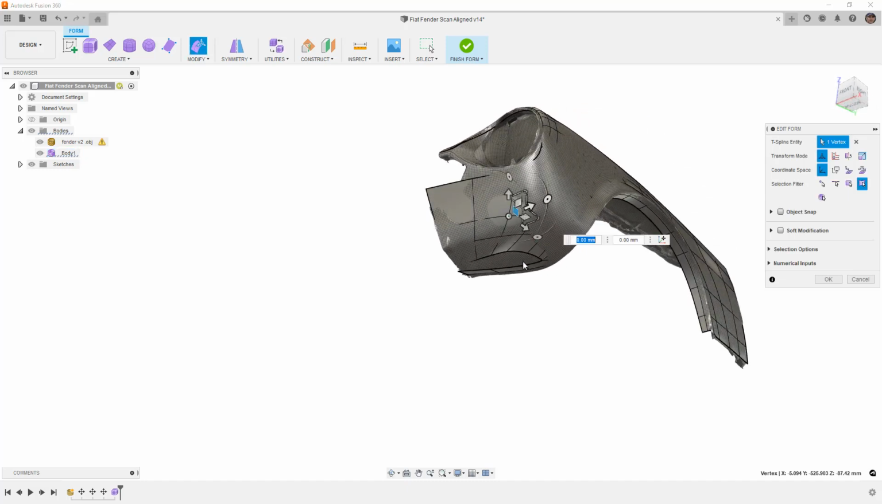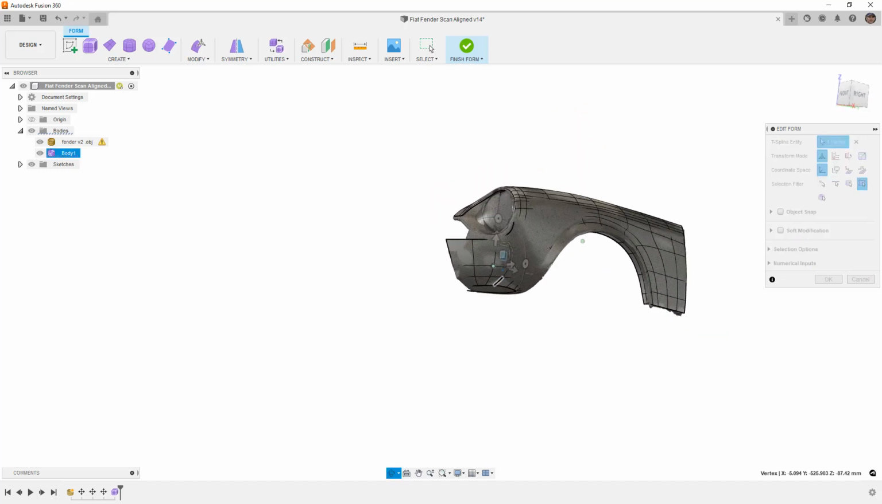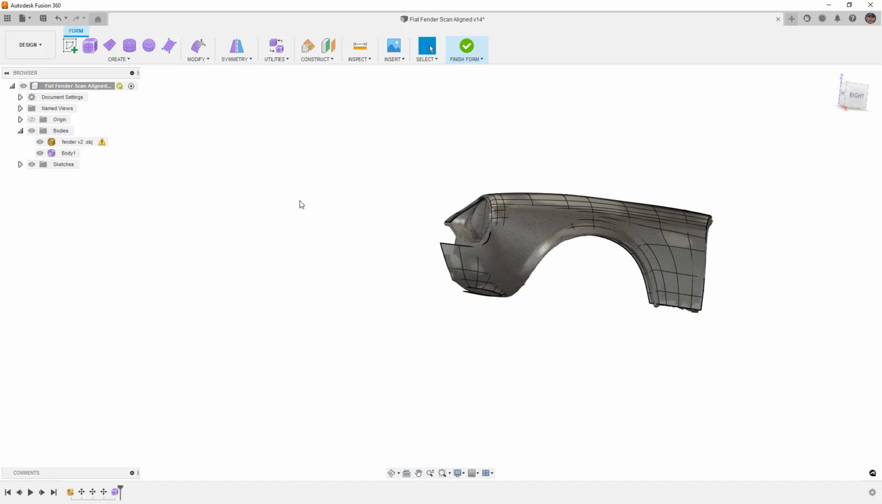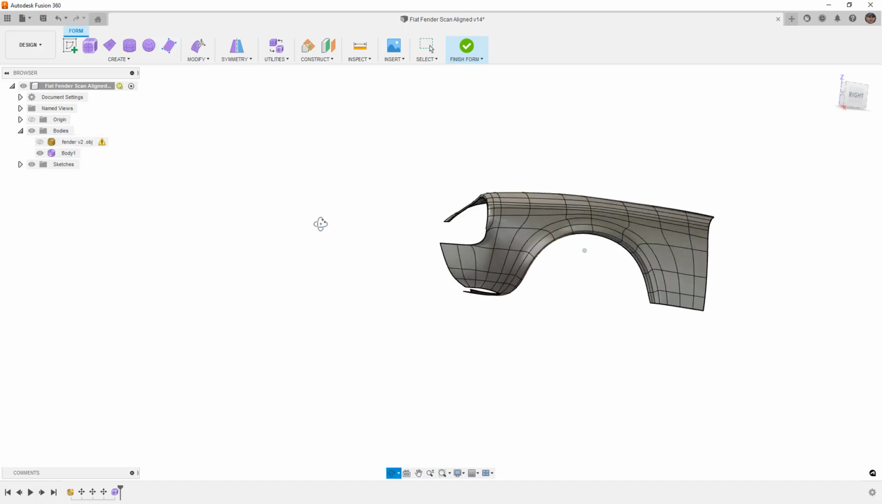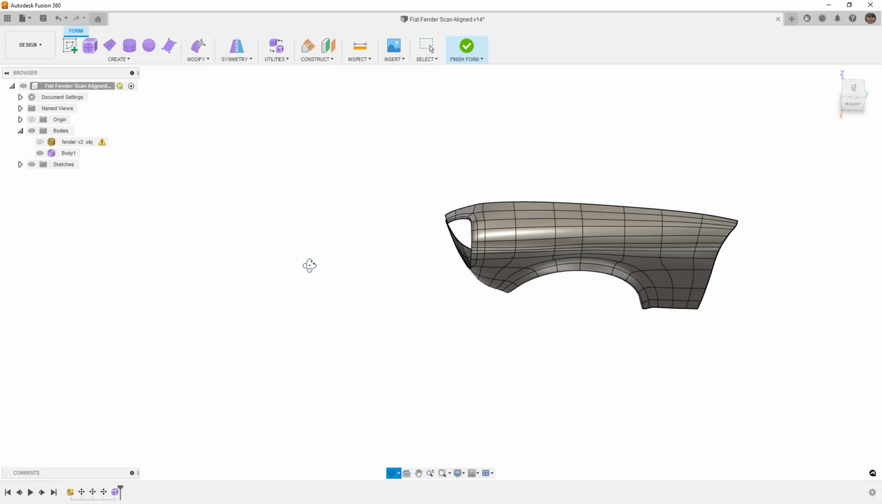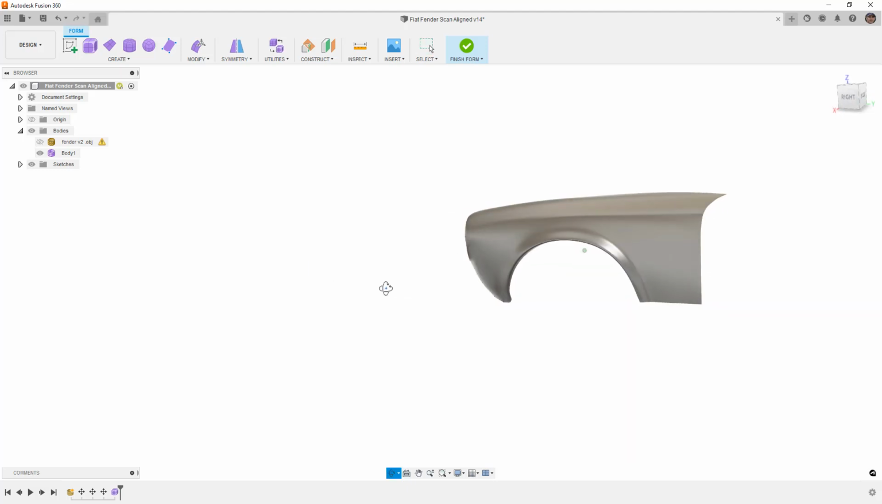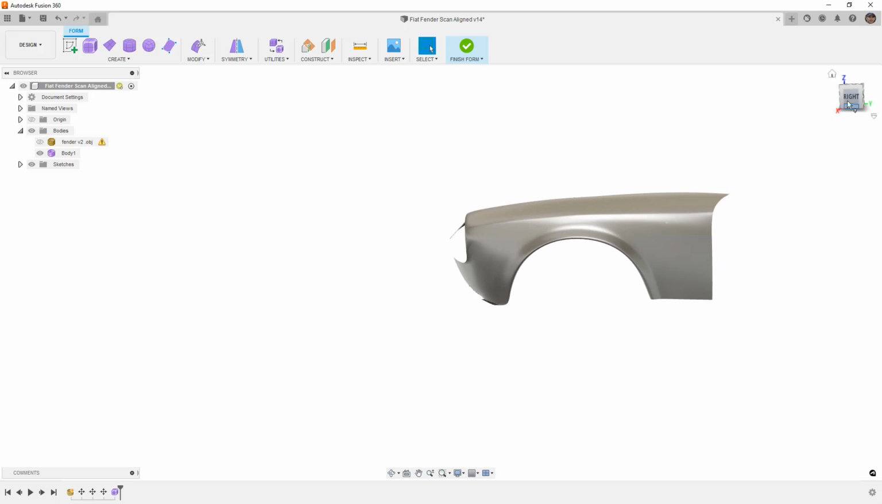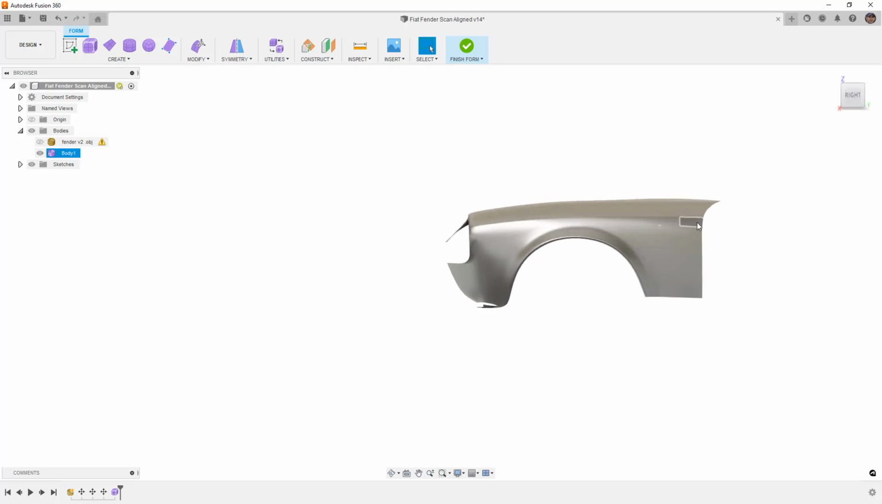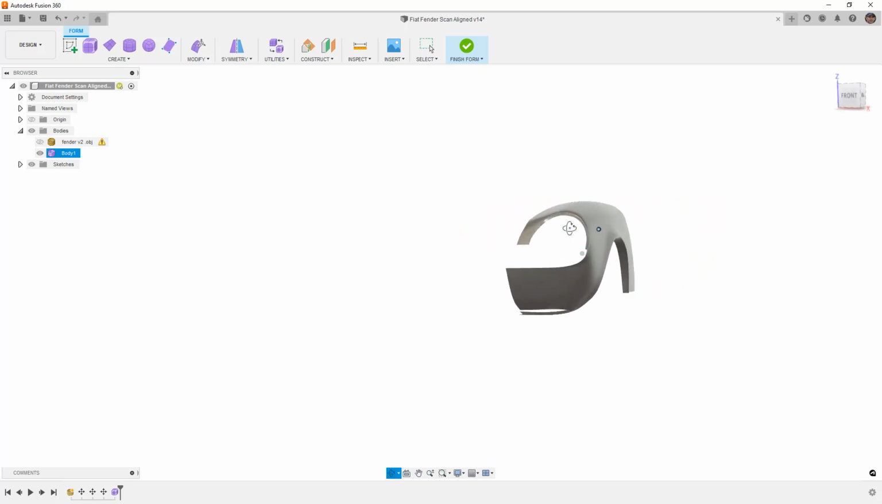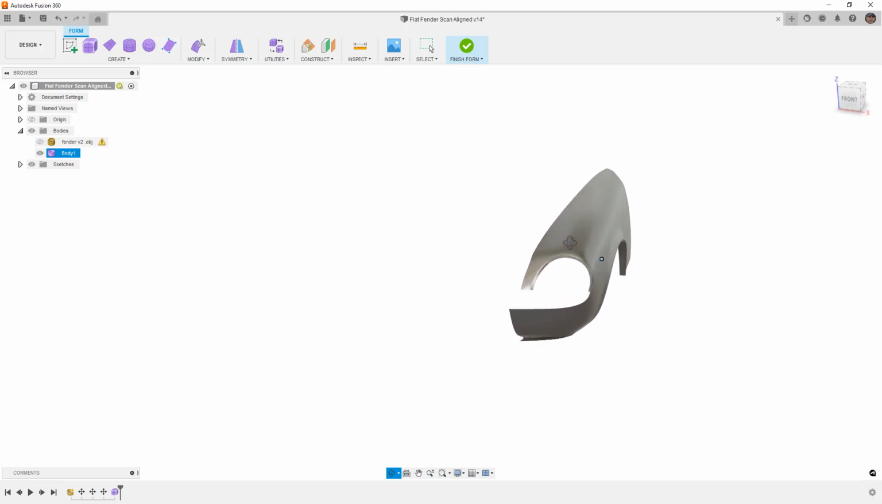So we still need to fill in this hole down here and fix that. That's okay. It's something we're going to handle in the next one. But at this point, that's actually a pretty good result so far. I'm going to hide the edges. So we've captured that sort of crease that's in the fender. We put those two edges together. The overall shape of the fender is pretty close.